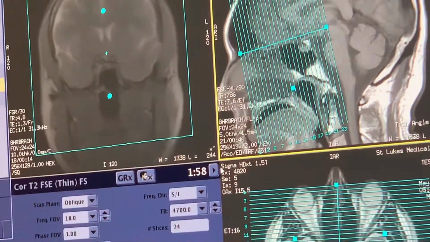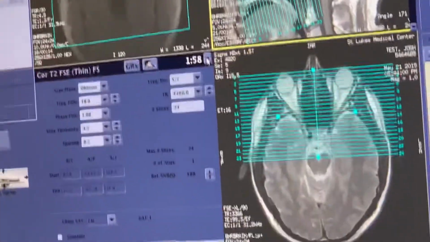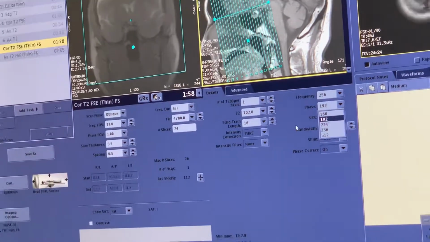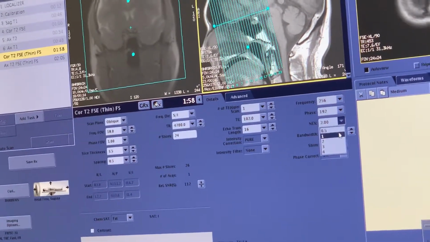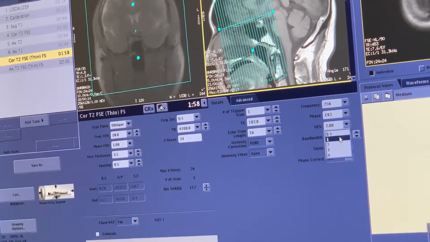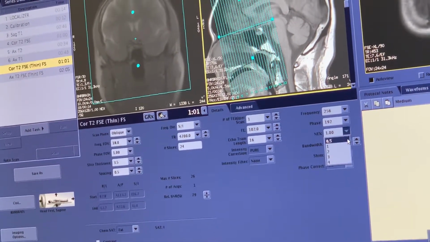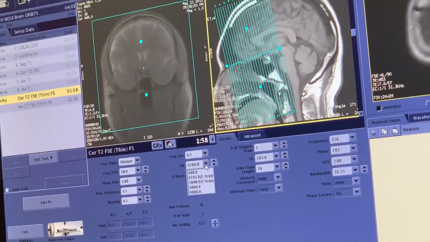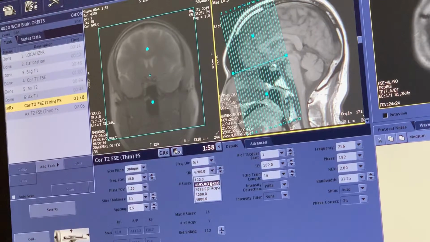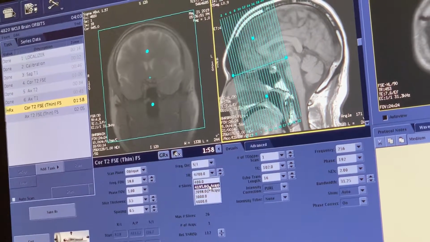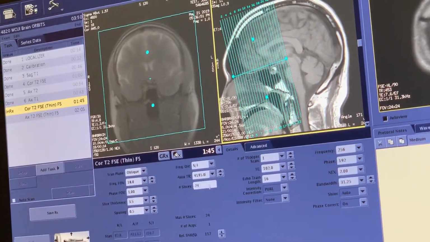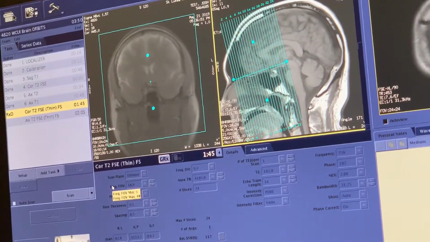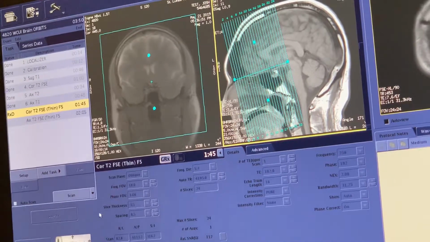So now that I've done all my prescribing, I'm going to do the numbers again. 256, 192. Normally I'll have you do one next just for speed, but we're going to leave it at 2. I just wanted a little bit more signal for this particular sequence. All right, it's Coronal T2, so 4100 or 4200 is a pretty good number. So you save that. Okay, this next scan is about 2 minutes long. Hold very still.